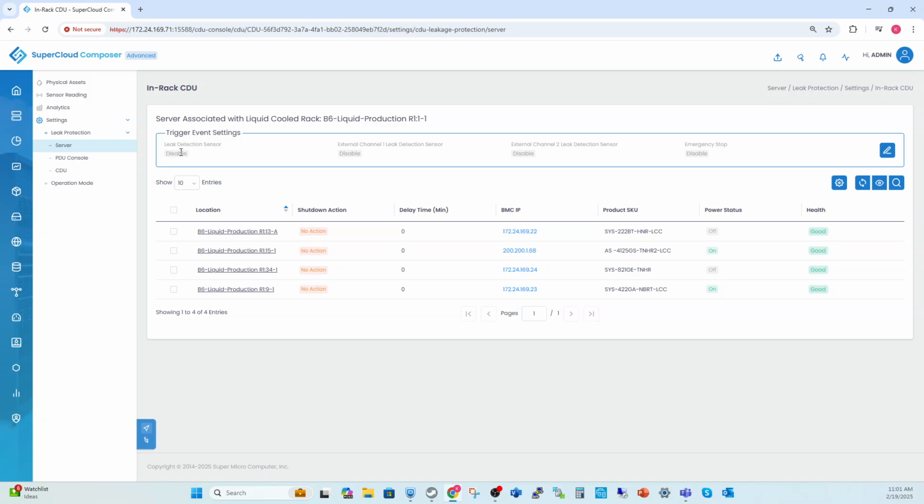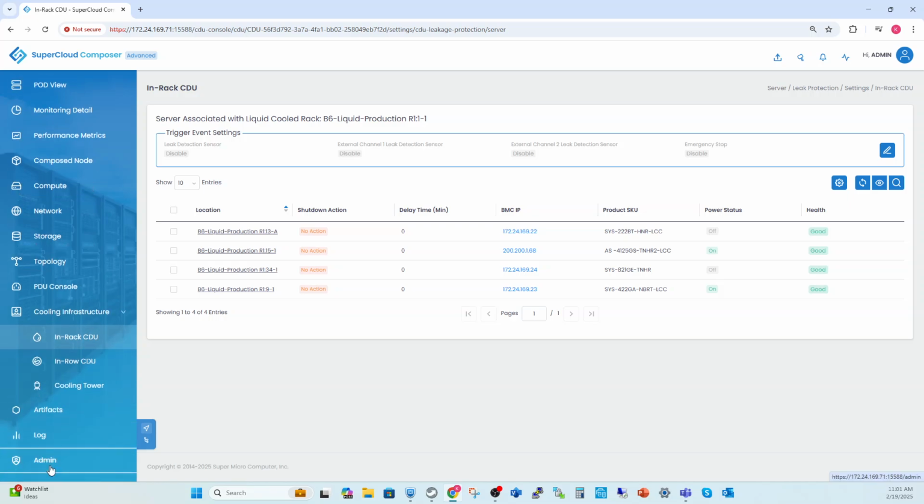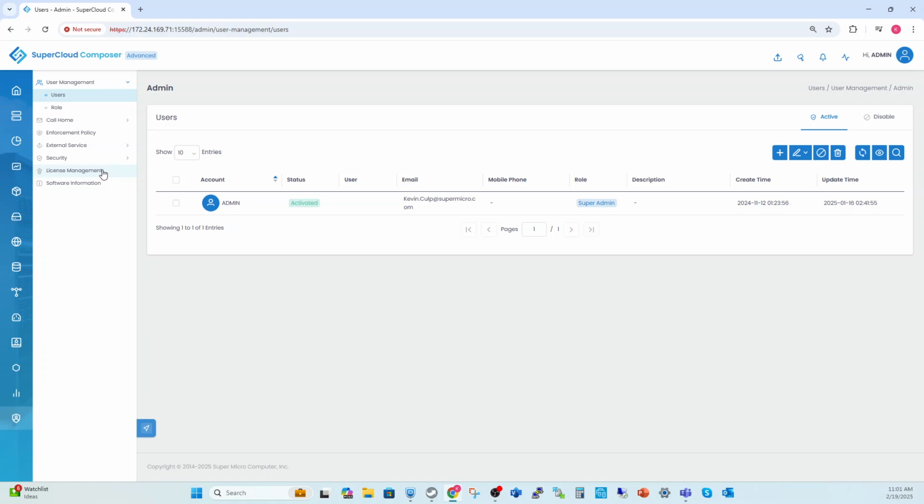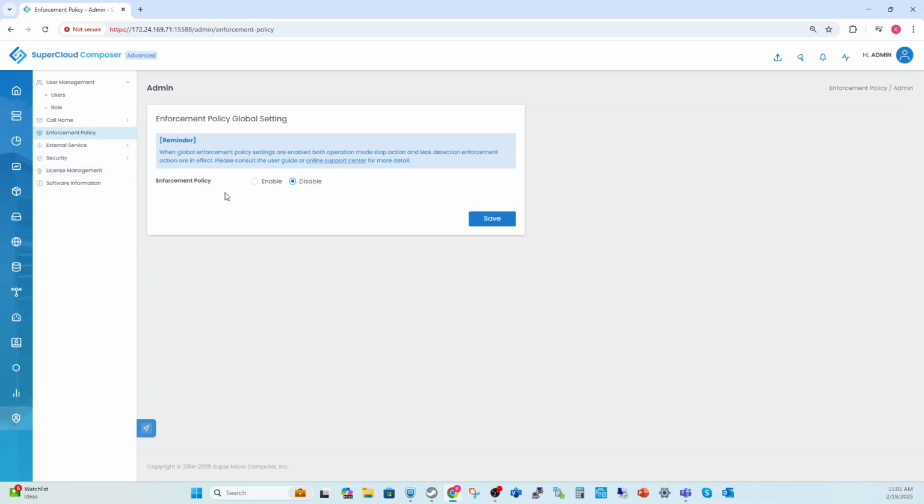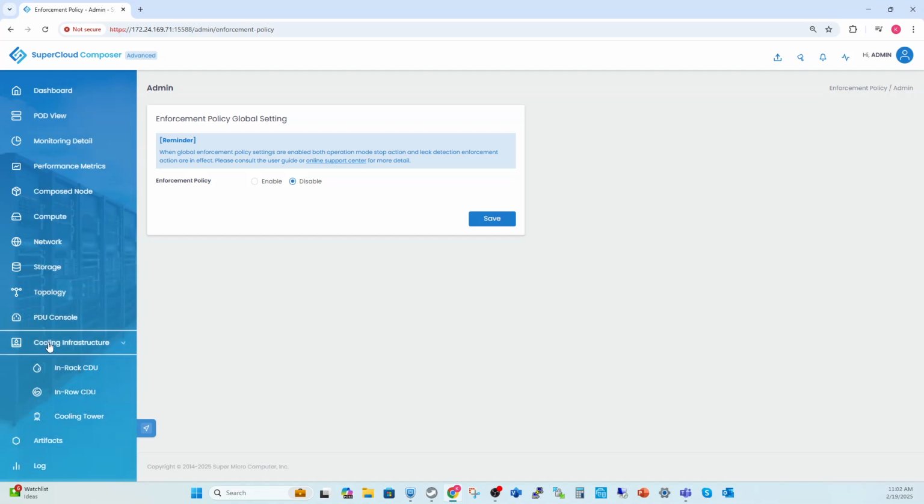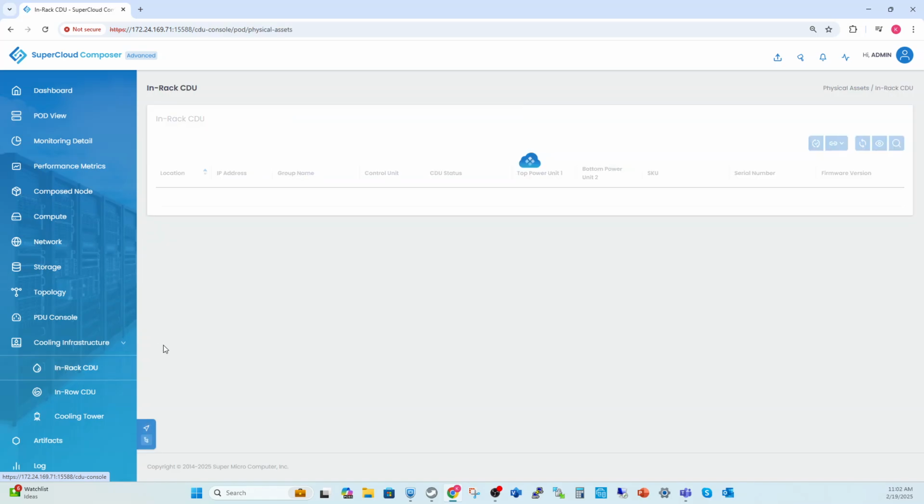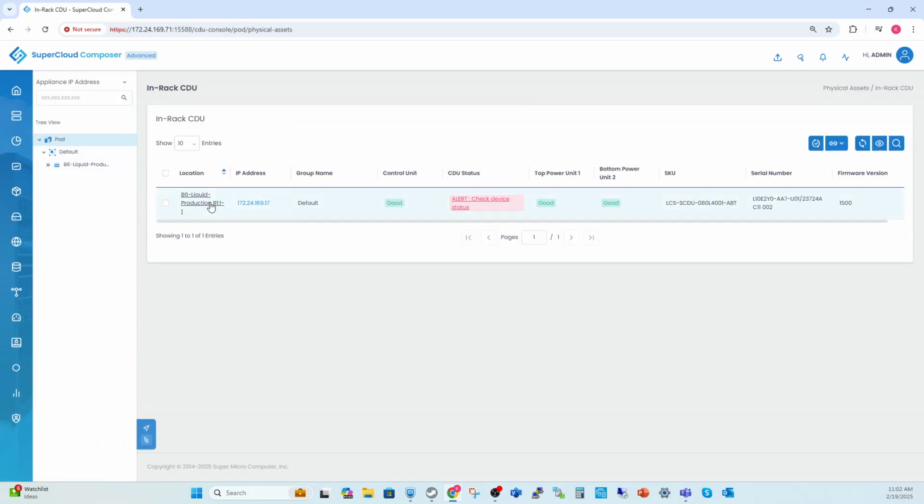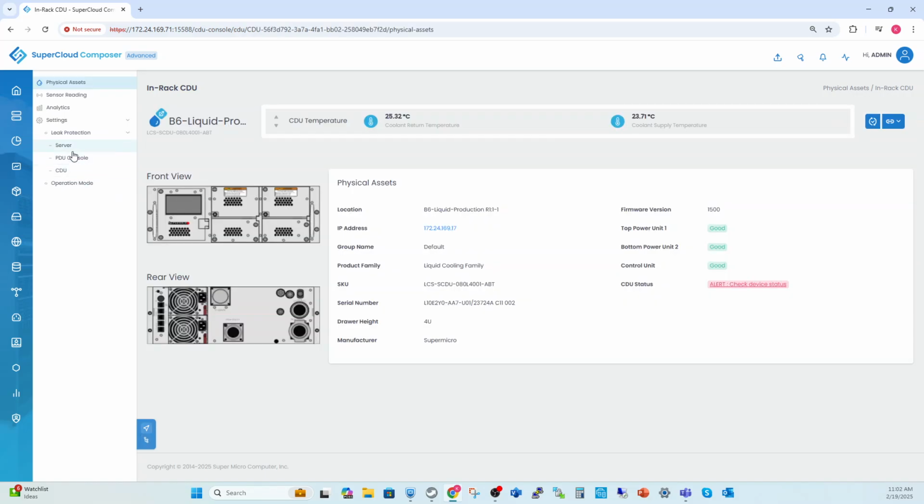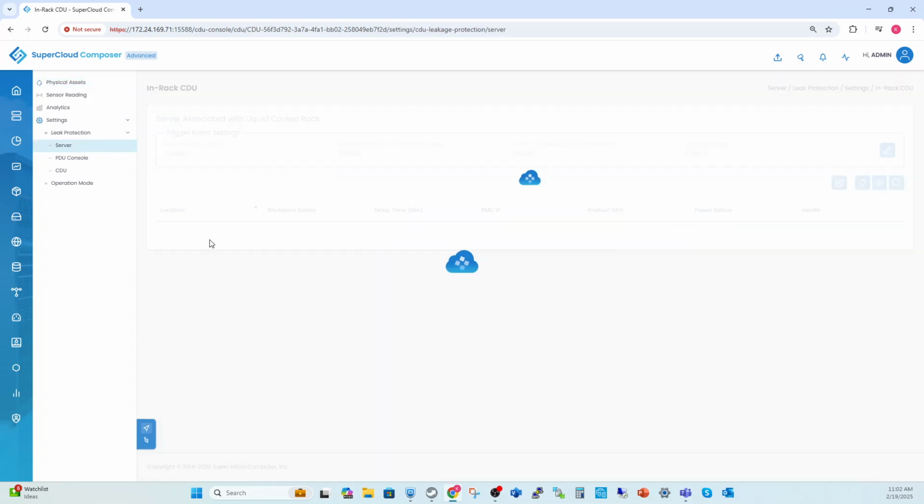You can see here that some of our leak detection sensors are basically disabled. If you wanted to enable those, you simply could change the global setting here under the admin. I'll show you that here. By clicking on the enforcement policy, you see it's disabled. You would basically enable it, save it as a global setting, and then coming back into the cooling infrastructure itself, you would see that that now has become available for you to be able to set that enforcement policy.